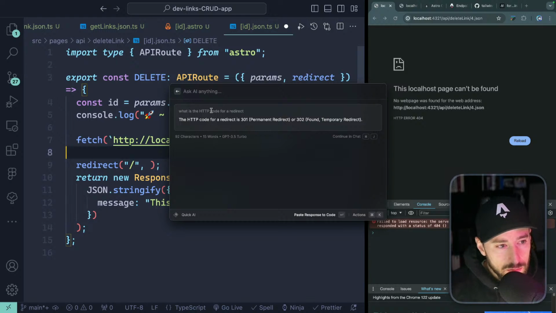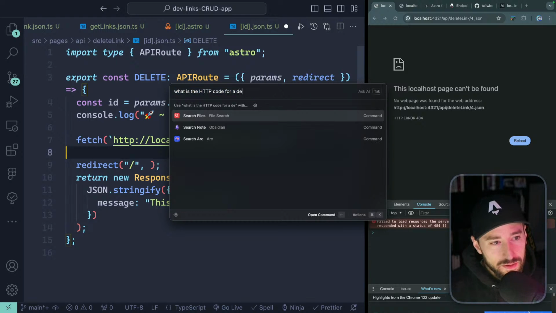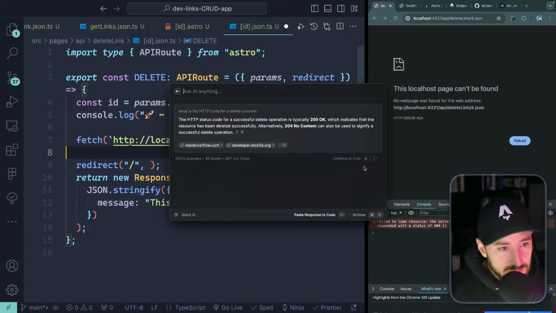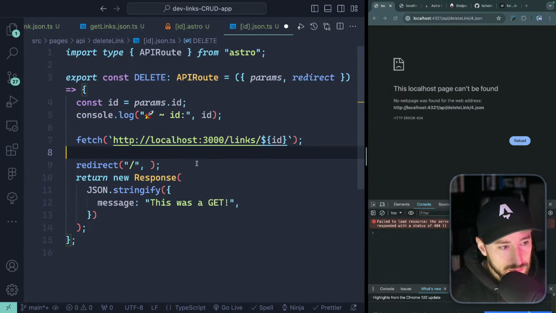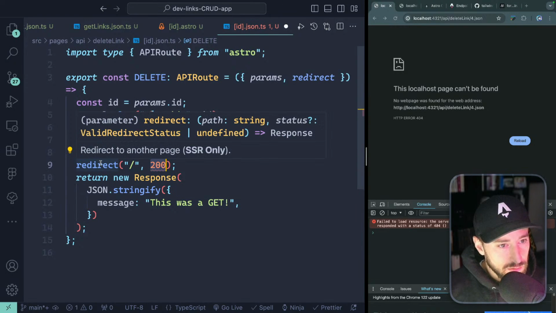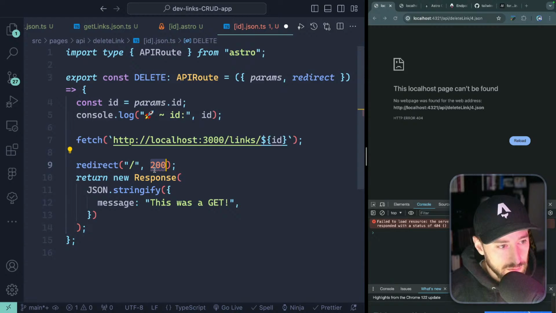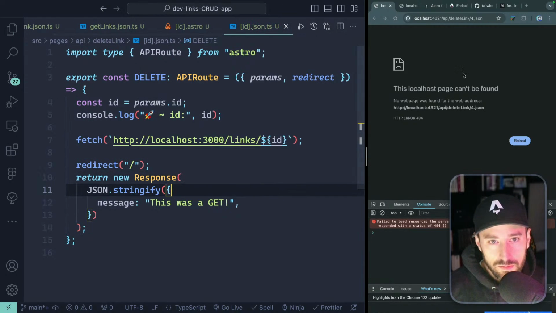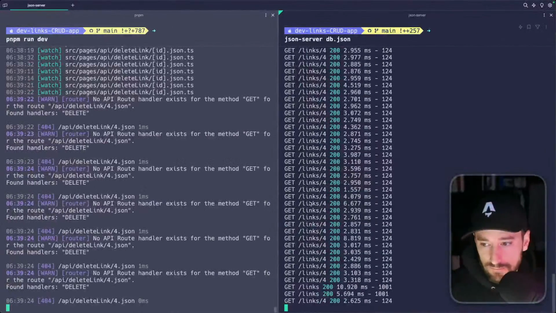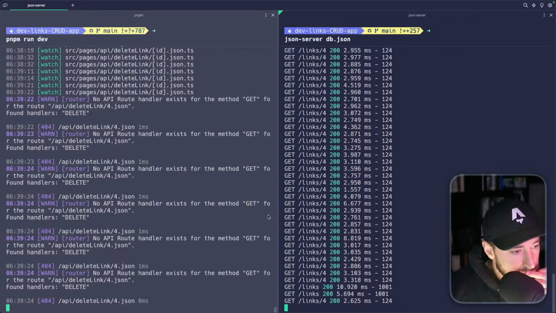301. Not a redirect for a delete. Success. 200, 204. No content. Okay, let's just do 200 then. Does this need to be a string? Status. Do I need to do anything? All right, let's try that. I hit this. No? It's still doing a delete request.